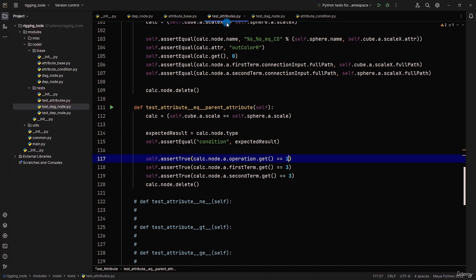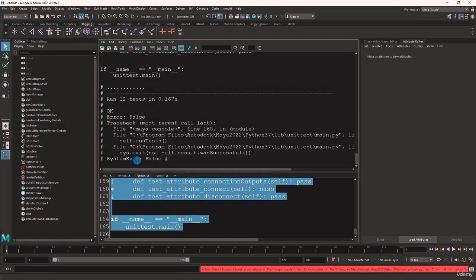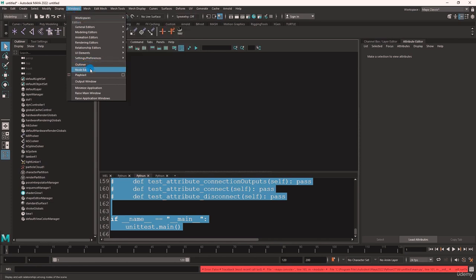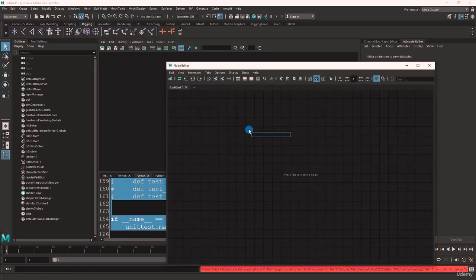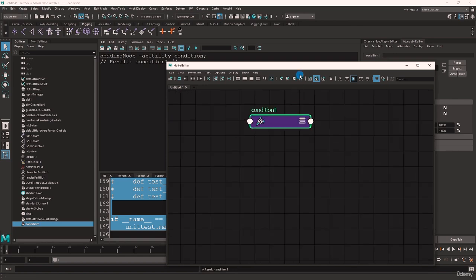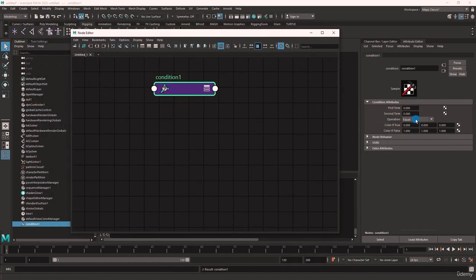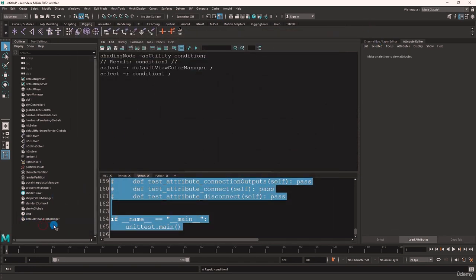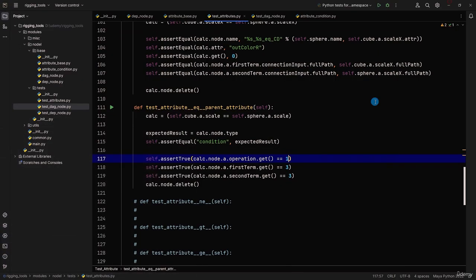Actually, let's go through and check equal. Let's have a quick look within Maya. Go to node editor, tab condition. What we can see is that the default is equal, so we don't need to set that. Delete that because that might throw off some of our setup. So we'll change that to 0. That should be the first index item, so 0.